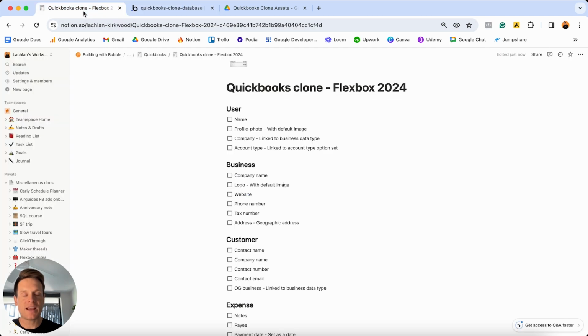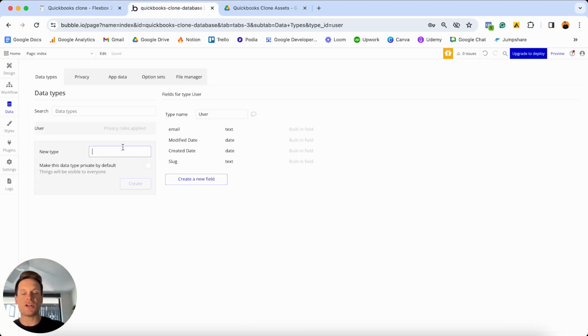So if we jump back into my Notion checklist, we've already added in our user data type. So the next one is going to be a business. So as I mentioned, the purpose of this business data type is that when a user creates their account, if they're an owner of a business, they should be able to create a business inside of our QuickBooks clone. And that business is going to be the central data piece for inviting team members to participate in that, or attaching customers within a particular business. So this data type is very essential. So I'm going to create this here.